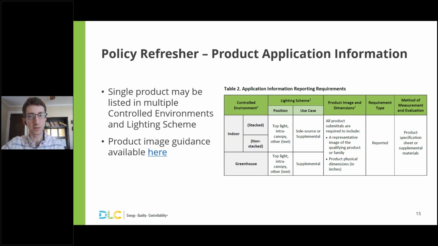There is guidance that's available on the file type, size, resolution, and then some other guidelines regarding the style, such as not having additional language on the image, and it's just an image of the product itself. One thing to note is that you can have one single product that is suitable for multiple use cases. So you could have a product that's good for both indoor and greenhouse, that's a top light and could be sole source or supplemental. All of those options will be selected for that single product and displayed on the QPL for that product.